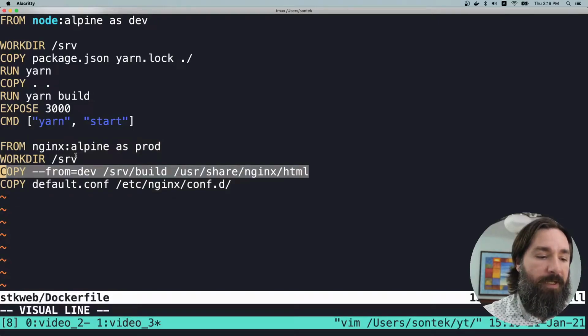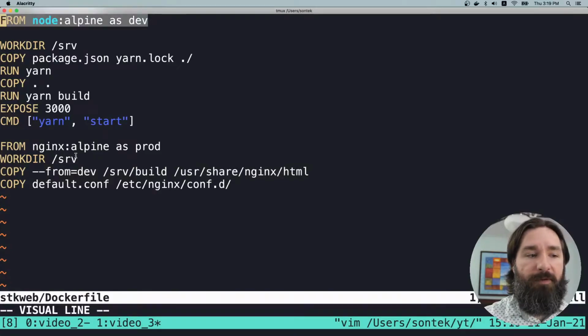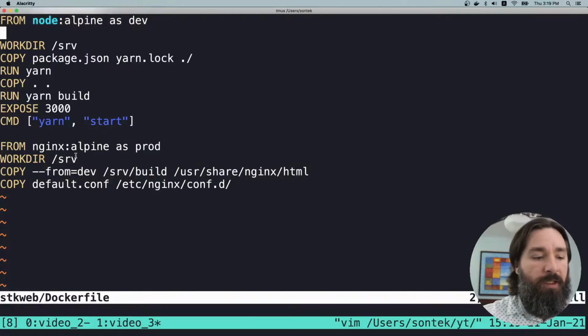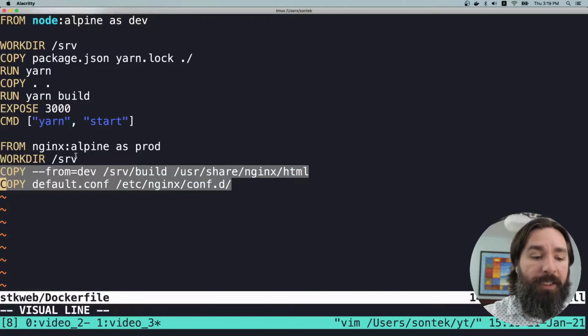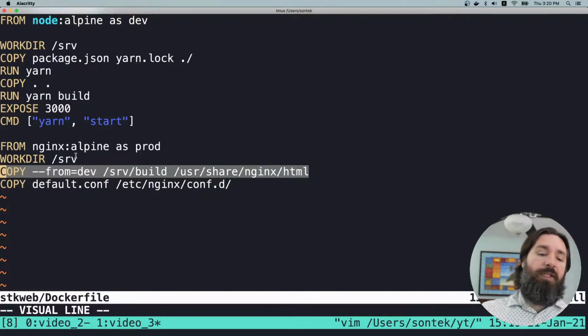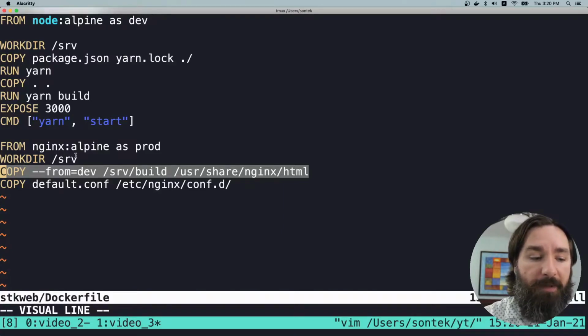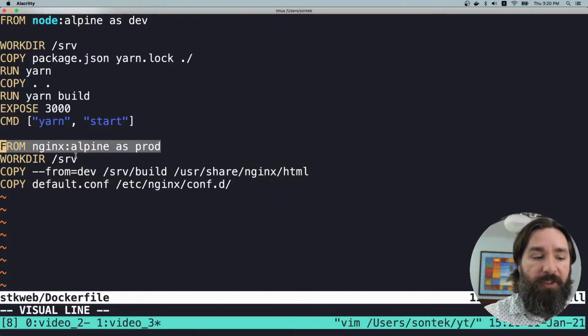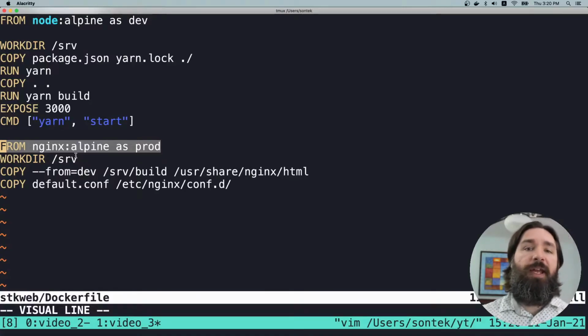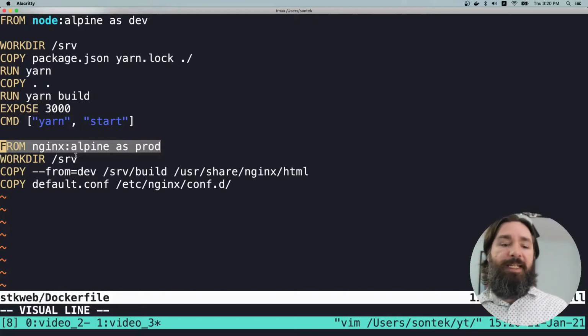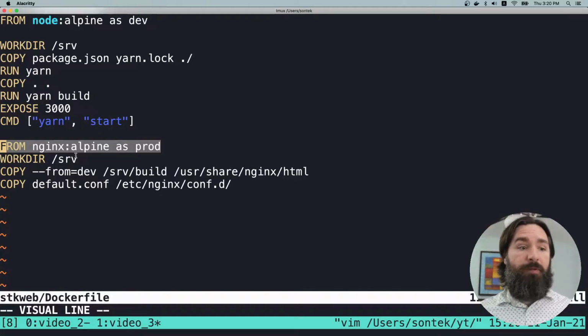So you can see in this line right here, I'm saying from dev, and I've named it dev up on this very first line. And so I'm saying, okay, copy the build into the Nginx folder, and that's it. I'm not copying the node modules or anything else out of the dev step. And then I'm just launching Nginx. So you can see I'm using the base Nginx Alpine. So now what I'm doing is I'm building static HTML files and then I'm serving them from Nginx.